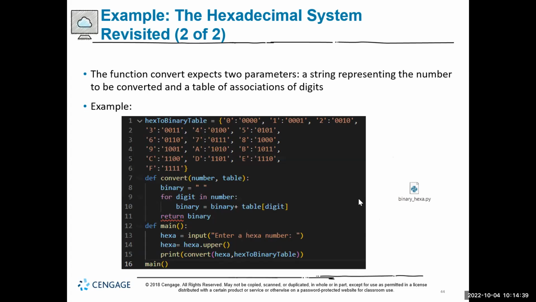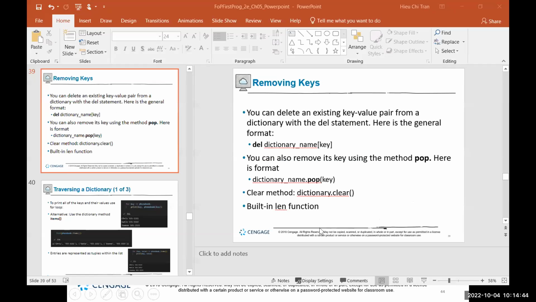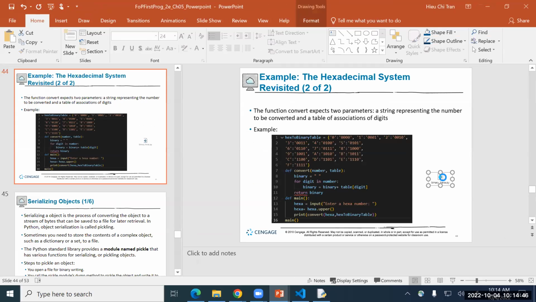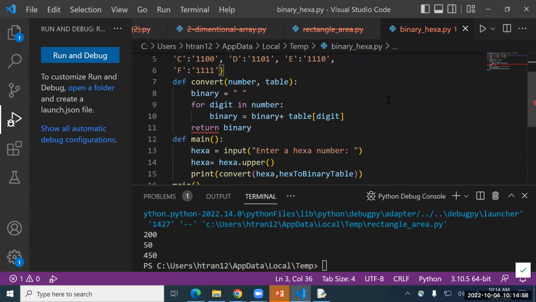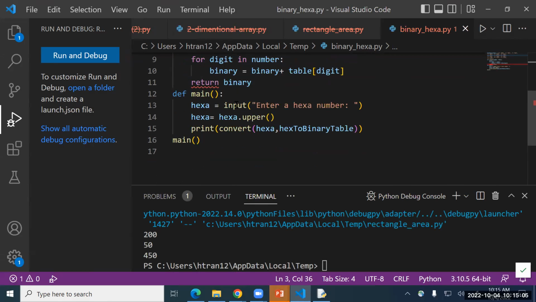Okay, let's see. This is the program. So the first step, you define the dictionary, matching 0 to all 0s and 1 to all 1s here. Now think about this: you have the number and the table parameters. So now hexa, and you change it to upper case, and you use the convert function here.